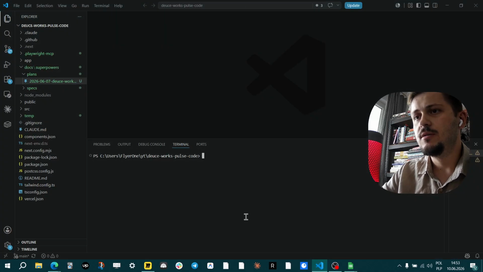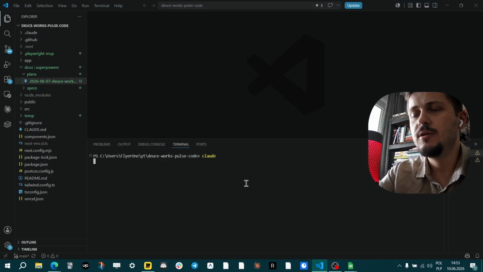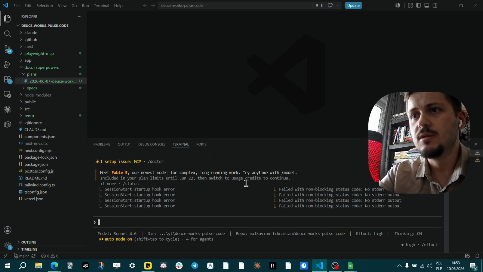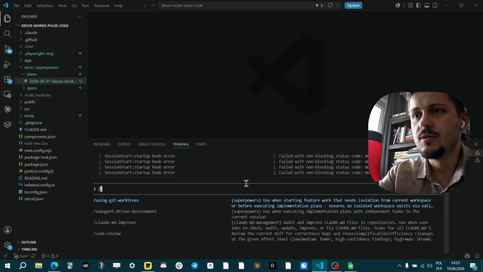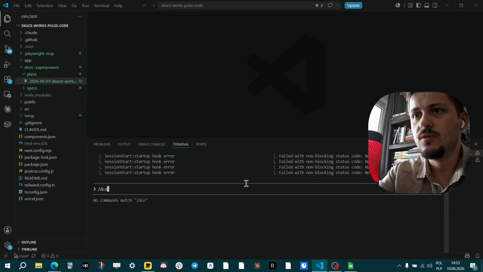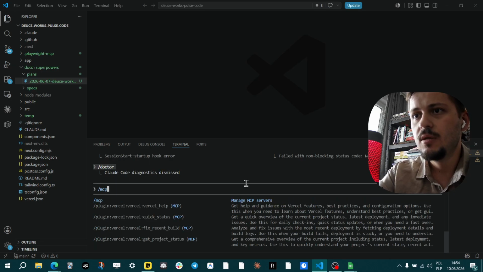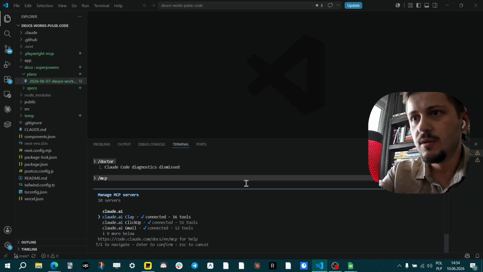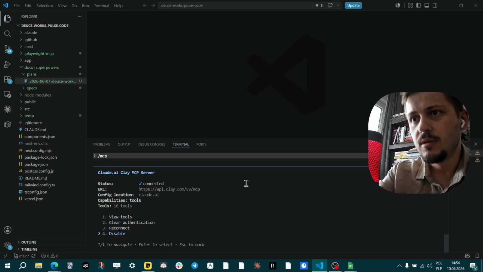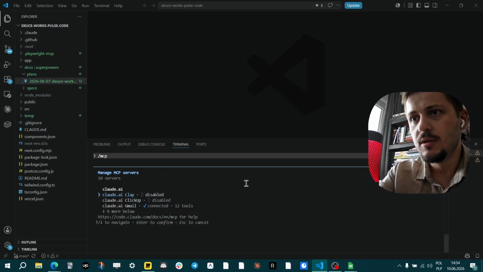So before we start, we just spin up Claude here, and there is this issue with the MCP. So just slash it and go to doctor. And it will tell me that some skills could be disabled just to save some tokens, the context. And also the N8N MCP could be disabled, and the Clay one as well. I don't really need it.